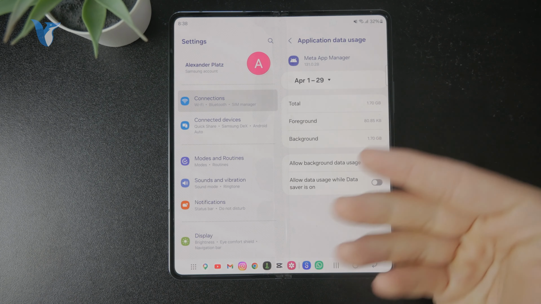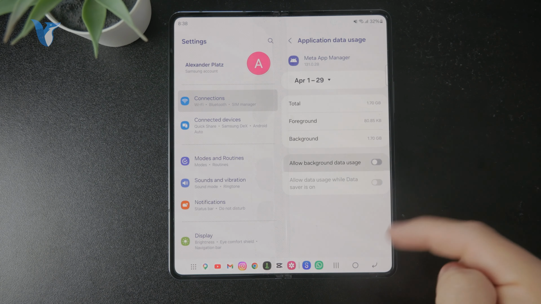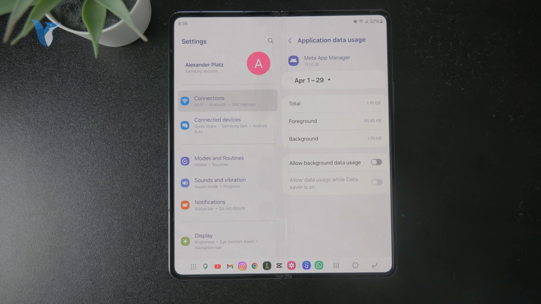Not only data, but it's also using the power, the battery, and so on. So I have the ability to disable the background data usage, and it's going to basically limit the service from accessing the internet as well as from using the battery.